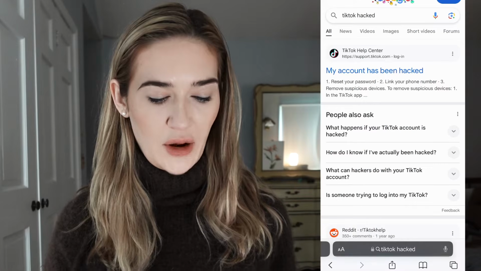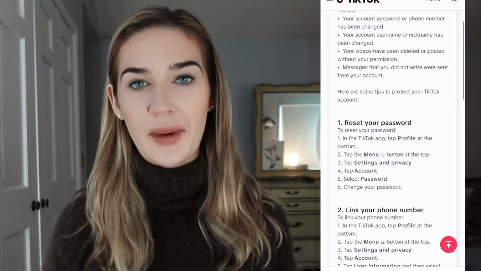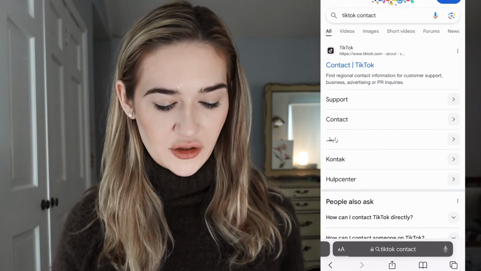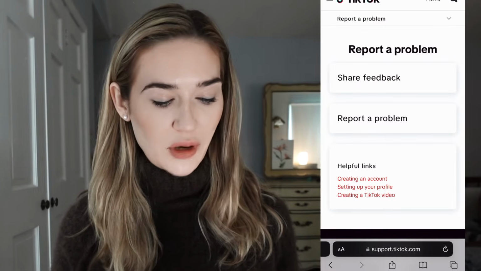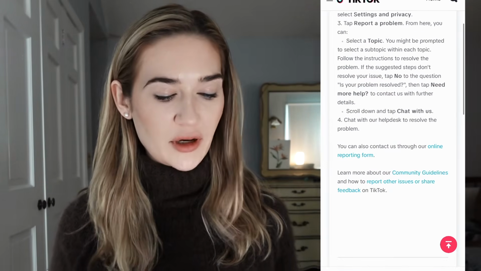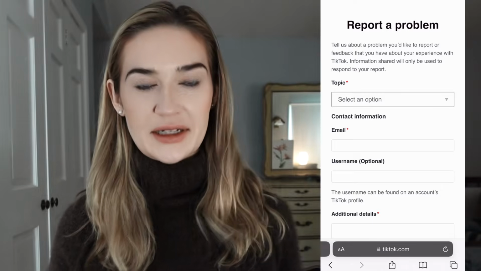Now, if you just look up TikTok hacked, you're gonna be brought to a page that's really not that helpful. So in order to contact TikTok, you need to get onto their contact form. I'm going to leave the link down below, or you can literally just look up TikTok contact, and I'm gonna scroll down to report a problem. So after I pull up this form, it says report a problem. I'm gonna click report a problem. Okay, once I get to this page, I'm gonna scroll all the way down and click online reporting form. This is where we need to get to.